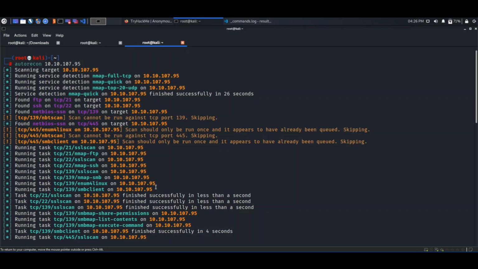Now we are going to talk about the most important part of AutoRecon, that is result analysis. AutoRecon creates a folder called results wherever you run this tool. In my case it is my root directory, so it has created a folder with the name results, and then there will be a subfolder with the name of the target.